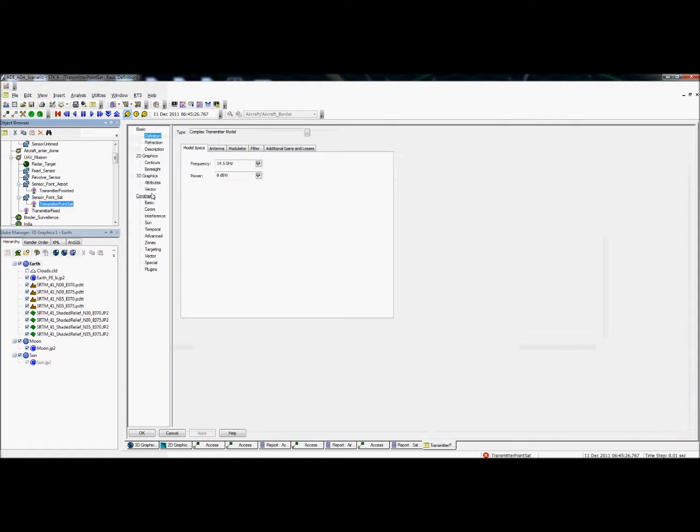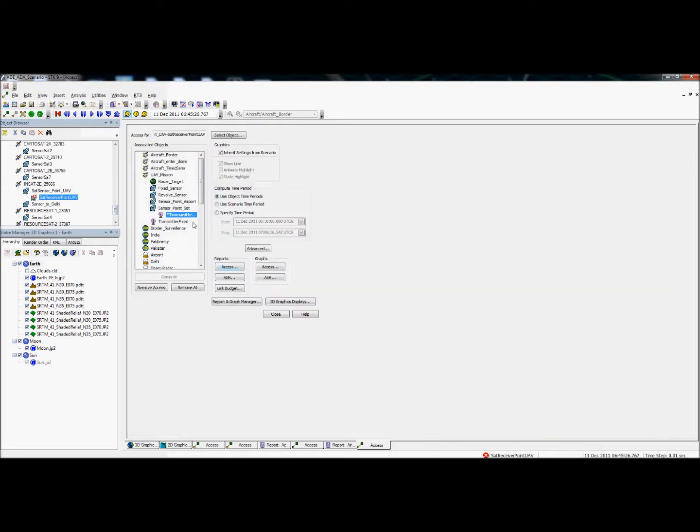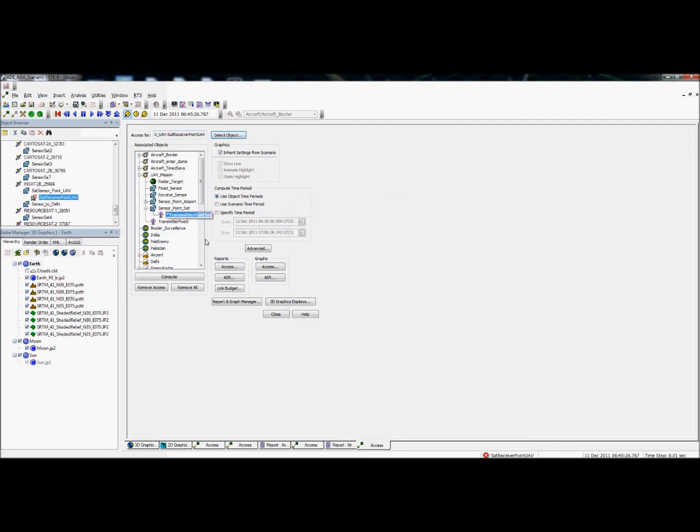We have the sensor mounted over the UAV. The power is 8 dBW, and we have the receiver mounted over the satellite. So I brought in the link budget report between the receiver of the satellite as well as the transmitter of the UAV.